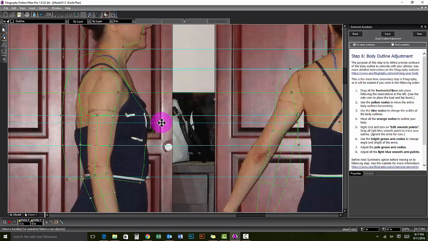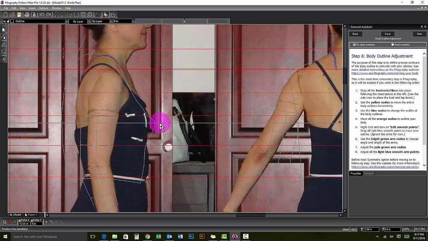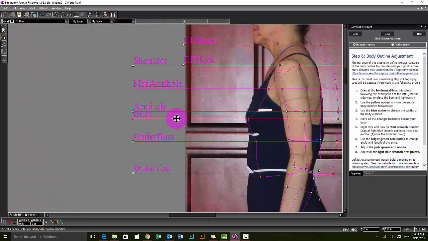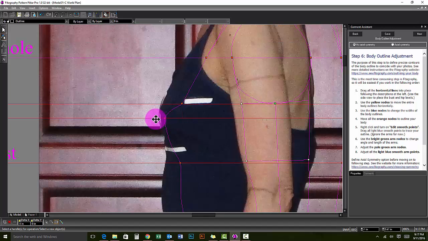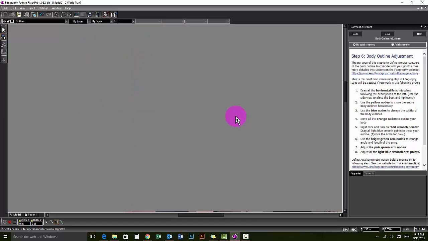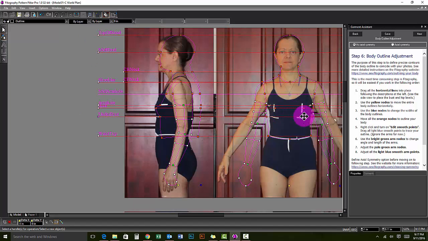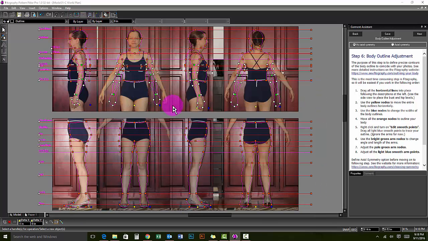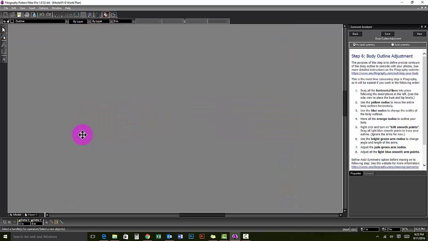Place the bust level at the fullest point of your bust in the side view. Check the bust level on the other side view. Place the underbust level at the average of your underbust markings. The waist level is already placed in both upper and lower photos.